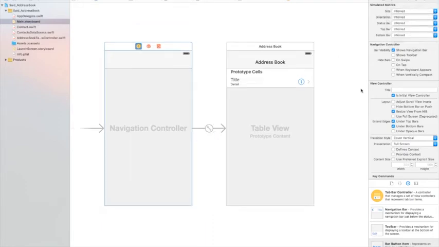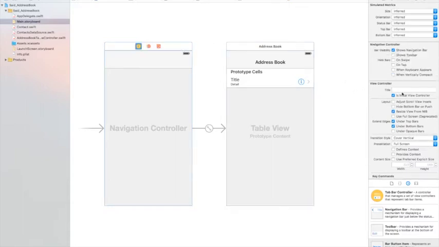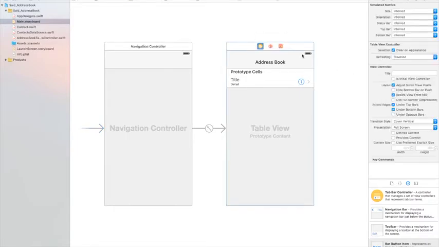Or you can just infer it from the setup that we had. I also mentioned before the initial view controller, where you can determine that this is the initial view controller for the application. So in the navigation controller that we have here, you can also set this information. It carries on from the navigation controller, but you can also set it in your table view controller.